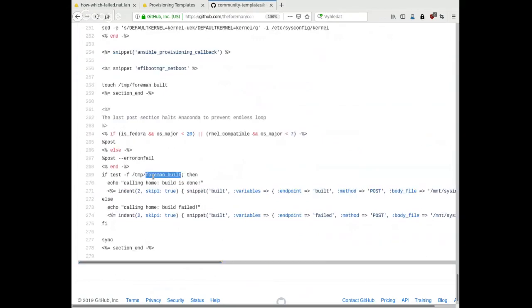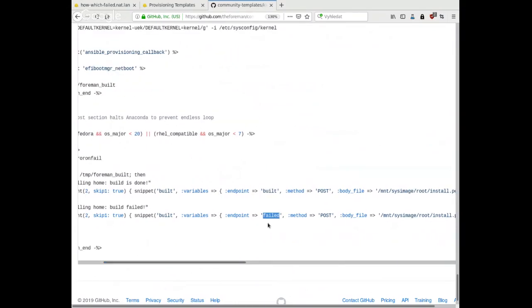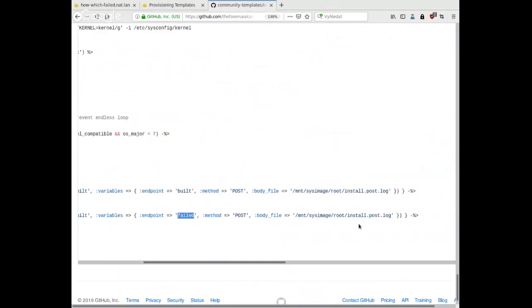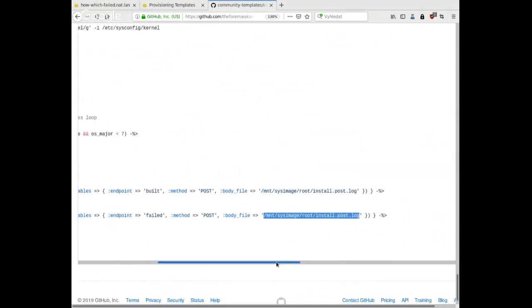And if the temporary file does not exist, that means that something did not really work. In that case we are sending a failed. So it's a /failed, and we also send the log file along with the query. So both the built and failed endpoints now also accept input, and that is the installation file log.